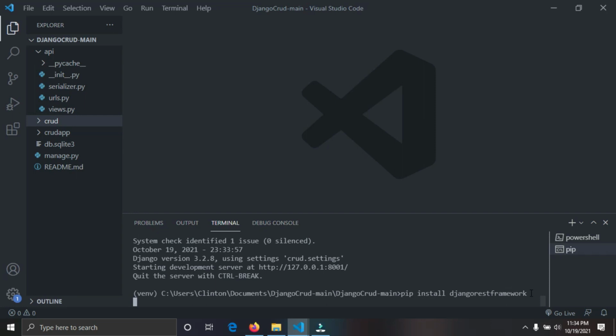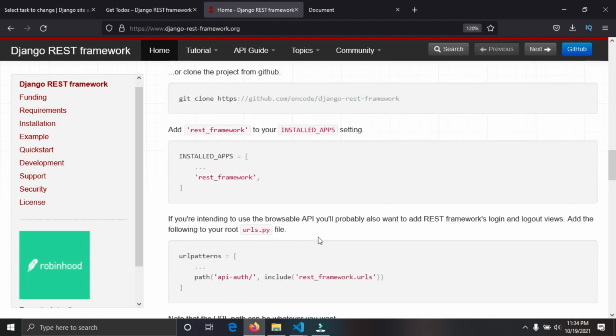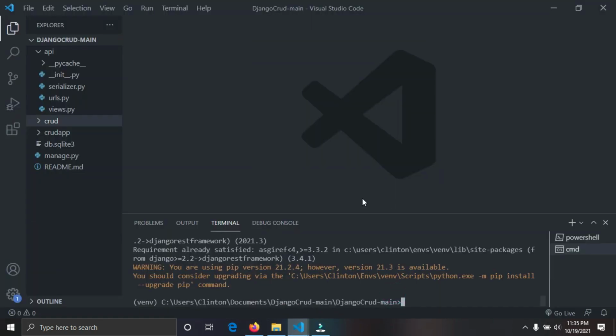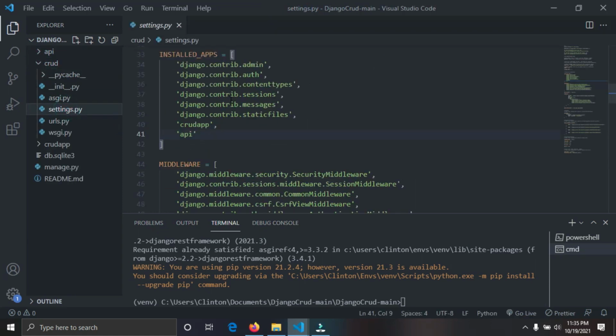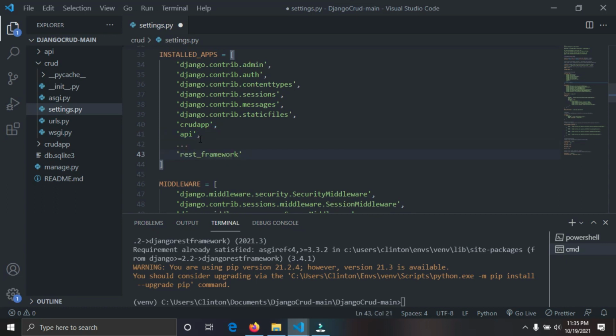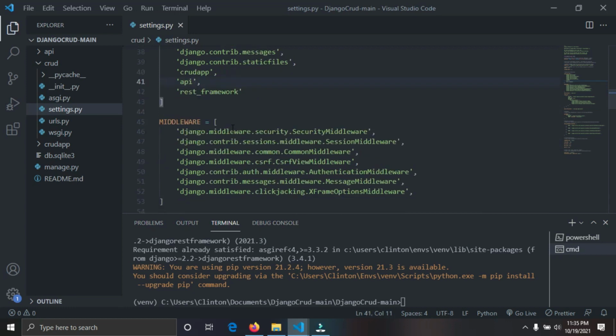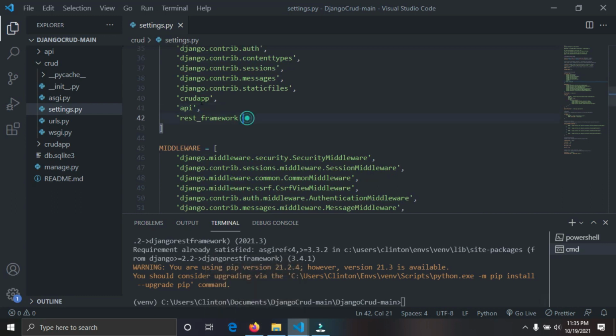Mine is taking some time. Okay, installed already. After you've installed Django Rest Framework, scroll down a bit. You can see in the installed apps you need to add rest_framework. So just copy this, go down to the settings.py file inside of the CRUD project, and simply add rest_framework. So we've installed Django Rest Framework and added it in our installed apps.